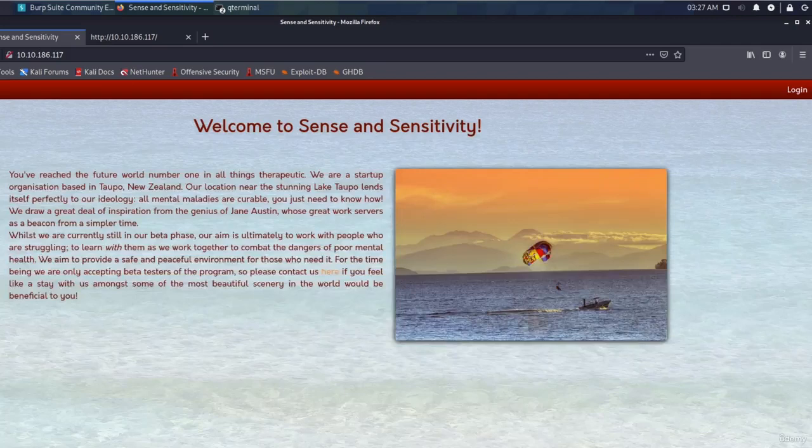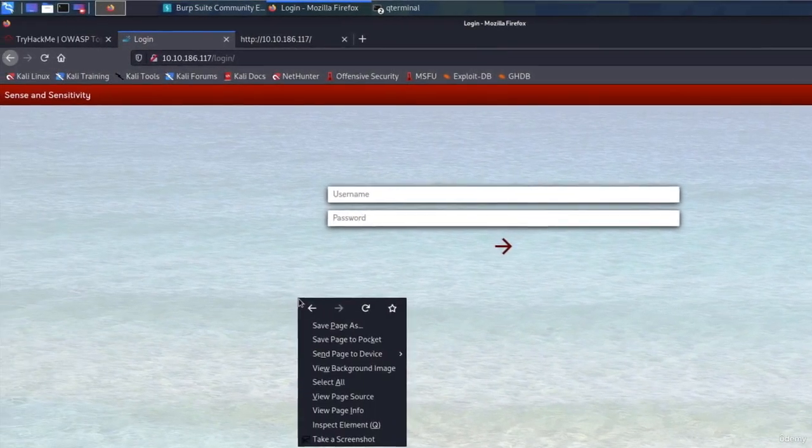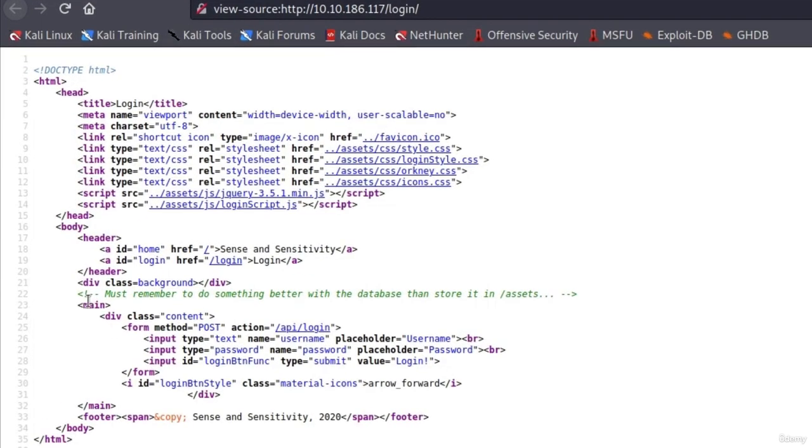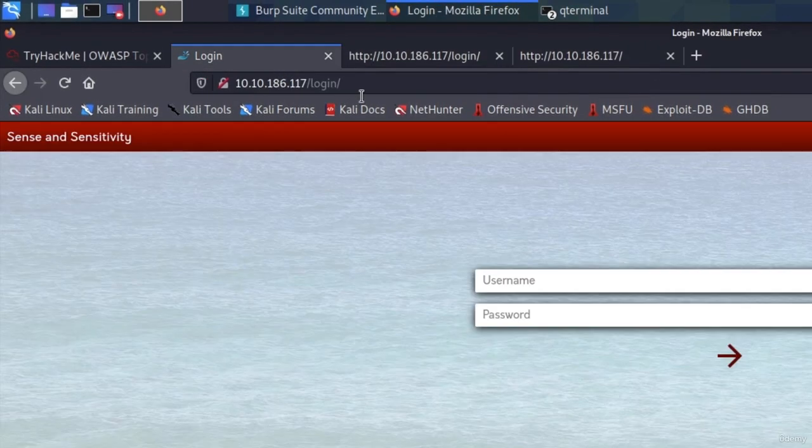But before we do that, let's also go to the login page and view page source on this page as well. And here we have one comment that says, must remember to do something better with the database than store it in /assets. And remember, /assets is that directory that we saw from the first code, and it appears that they've stored the entire database in that directory. So if we can access it, we have sensitive data exposure, but of course this is to the extreme part, you will rarely see something like this happen, although it does happen sometimes. So let's go to the /assets.